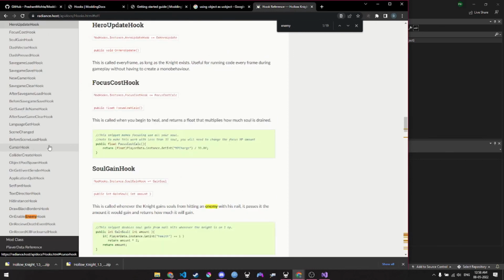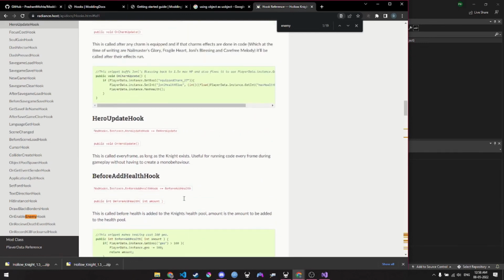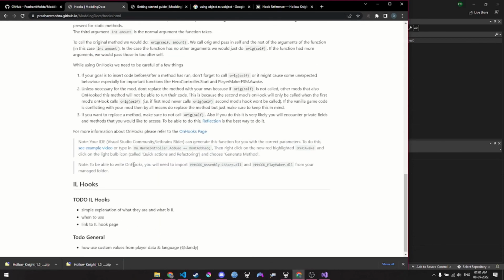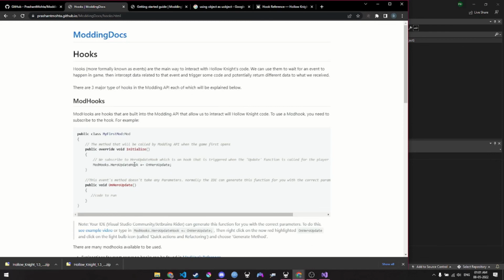In our case, we also discussed the hero update hook. So that's this. But yeah, more or less, this is all you need as a beginner to start creating mods.